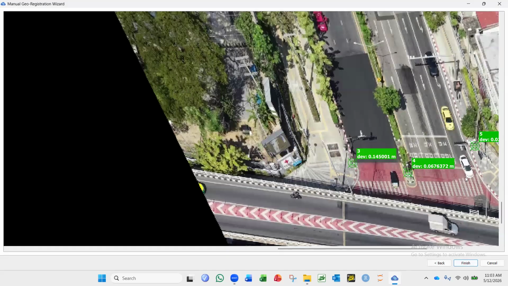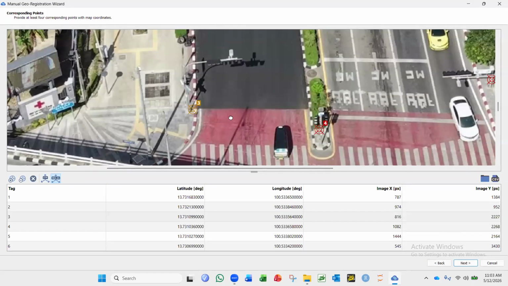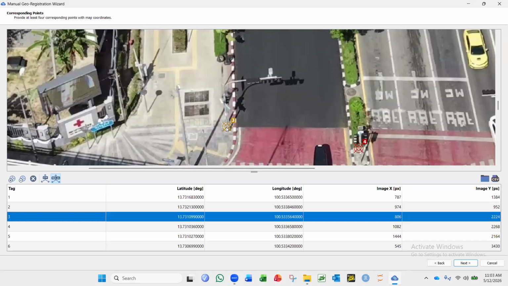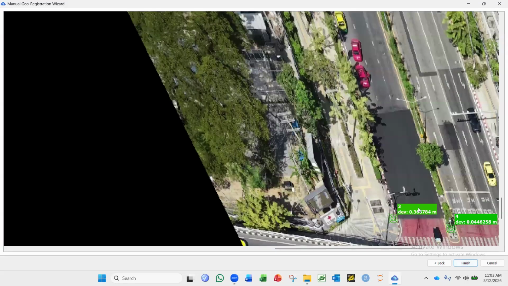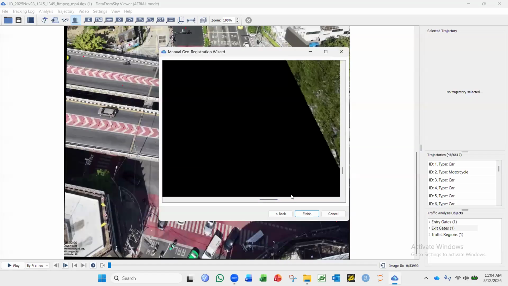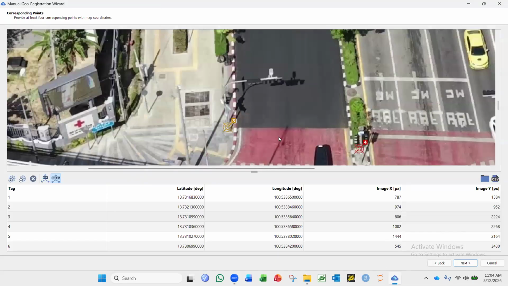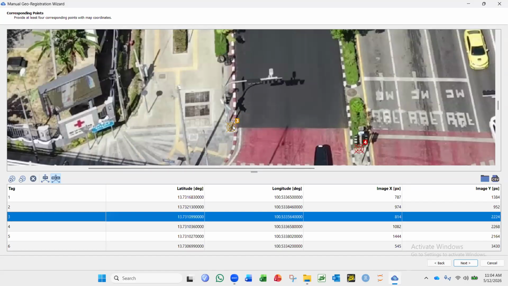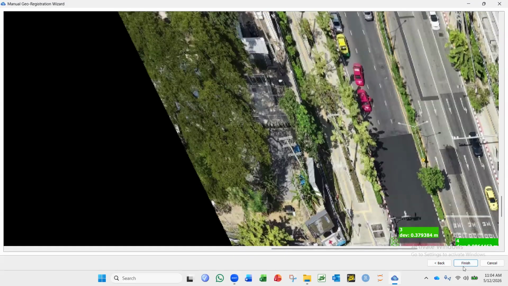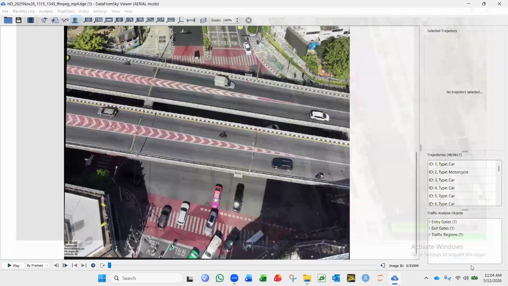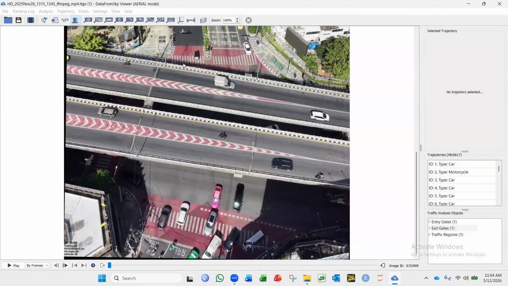Now it's increasing actually. I have to reduce the value. To reduce the deviation, again, clicking here, 0.36 is getting high. So again, I want to go back. Next, it is still high. Anyway, this is the way. Then click finish. Our geo registration is done.